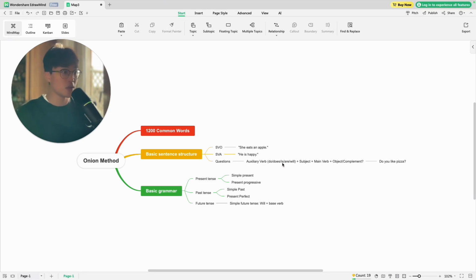Auxiliary verb, do, does, is, are, will, plus subject, plus main verb, plus object. Do you like pizza, for example? With these 3 basic sentence structures, you can express nearly anything you want to say in the English language. And if you combine that with 1,200 most common words, then basically you're really set for most things that you want to express.